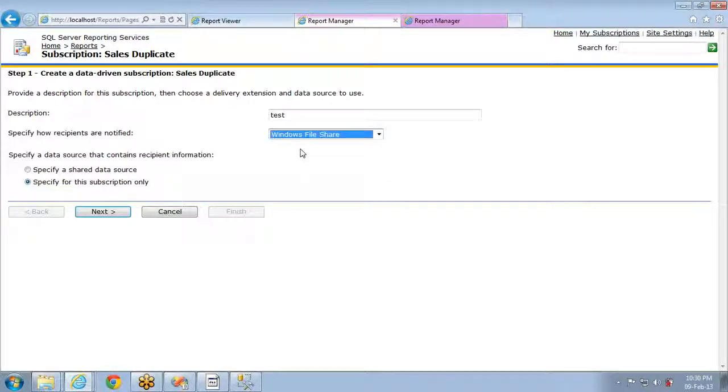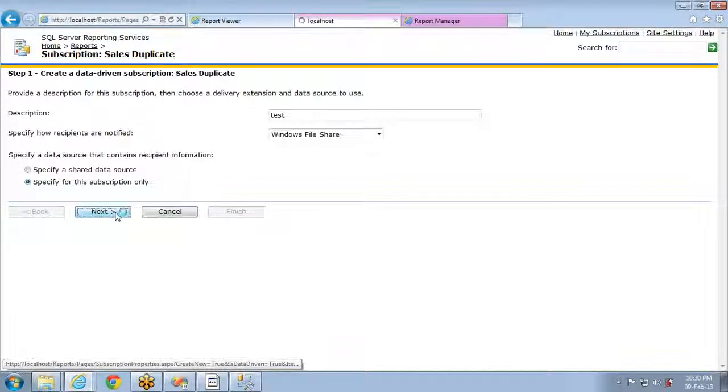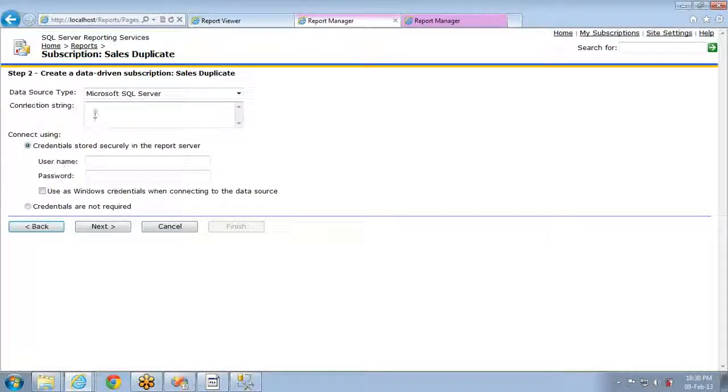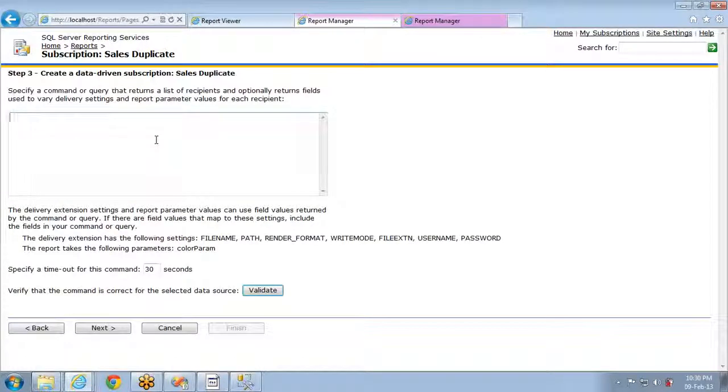That means it won't deliver to any guy. So let me select it, the file share. Click on next. Data source, SQL Server, I have it here. And the password and ID, I have it. Let me provide the same. Click on next.